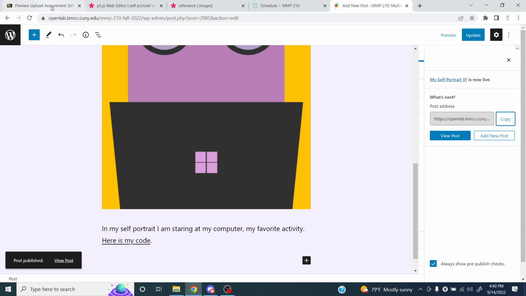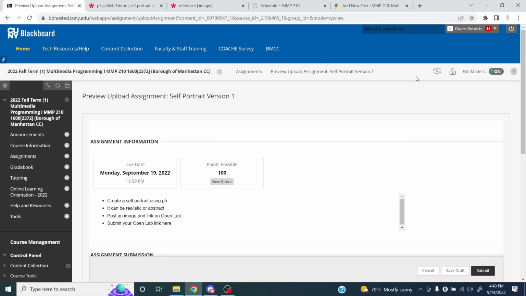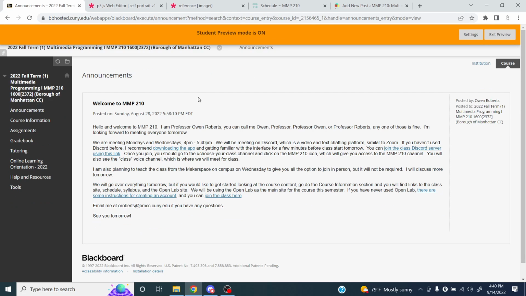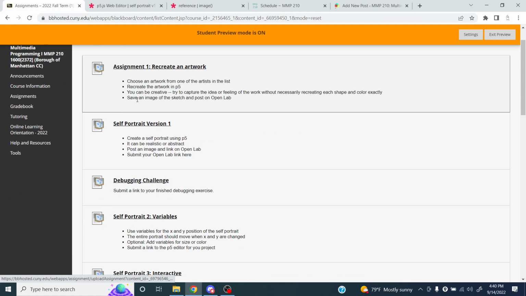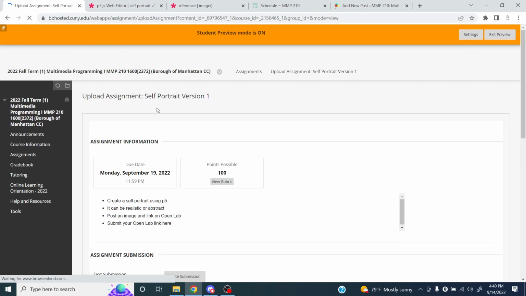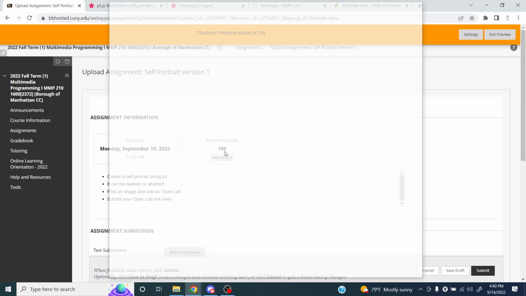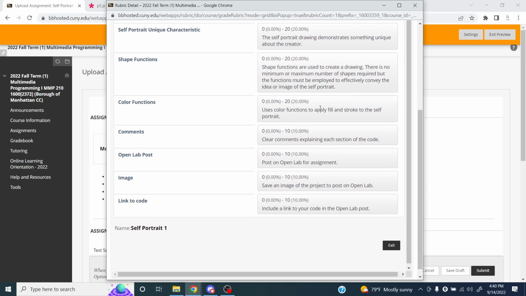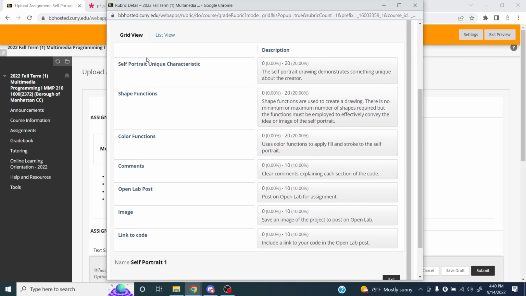So I have Blackboard open over here. I'm going to go into the student preview mode and go to assignments. And here's self-portrait version 1. And remember, there's a rubric here, so you can always look at the rubric to make sure that you've done everything that you need to do. So we need a unique characteristic. Mine is, I guess, my computer that I added.